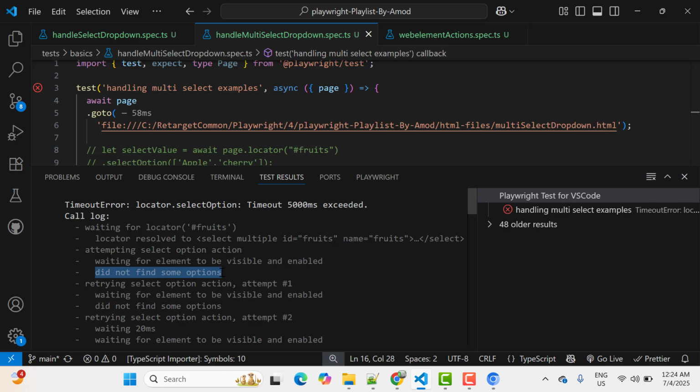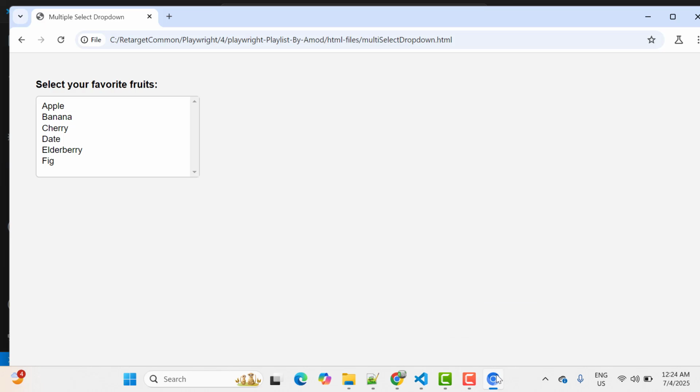So first of all, it is checking all the options are present. Then only it is going to select. That's why we don't see any selected option in the dropdown.